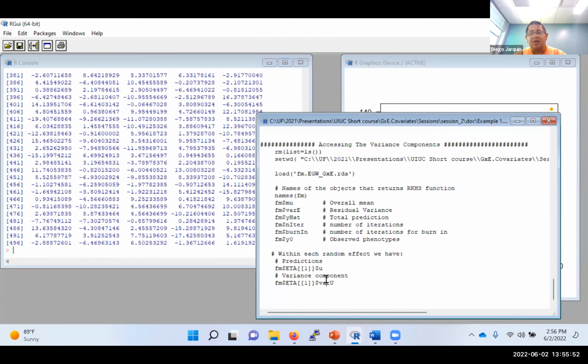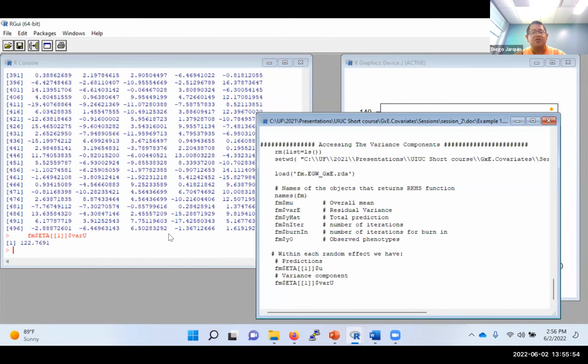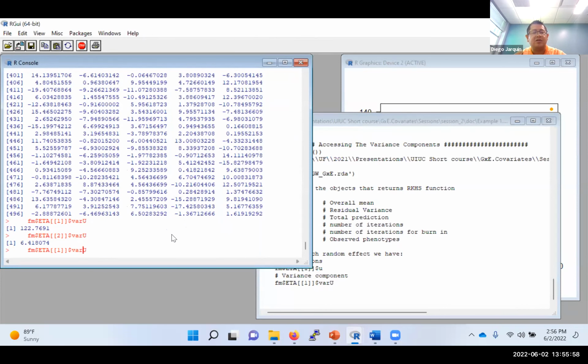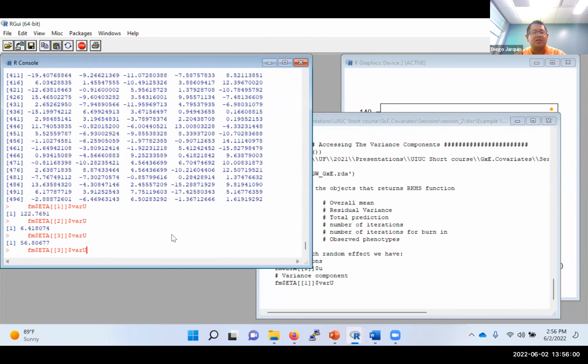And also we can get access to the variance components. So we can assess from here how important each one of the different model terms was in order to explain the variability.